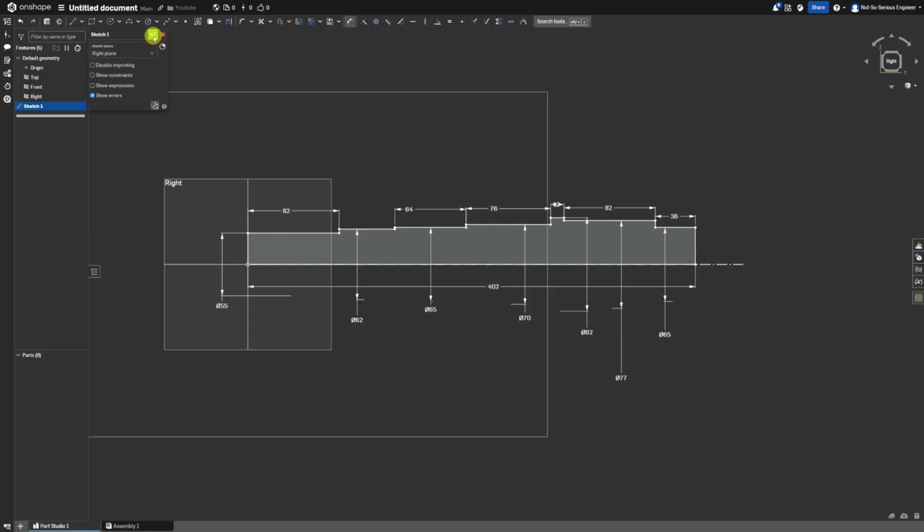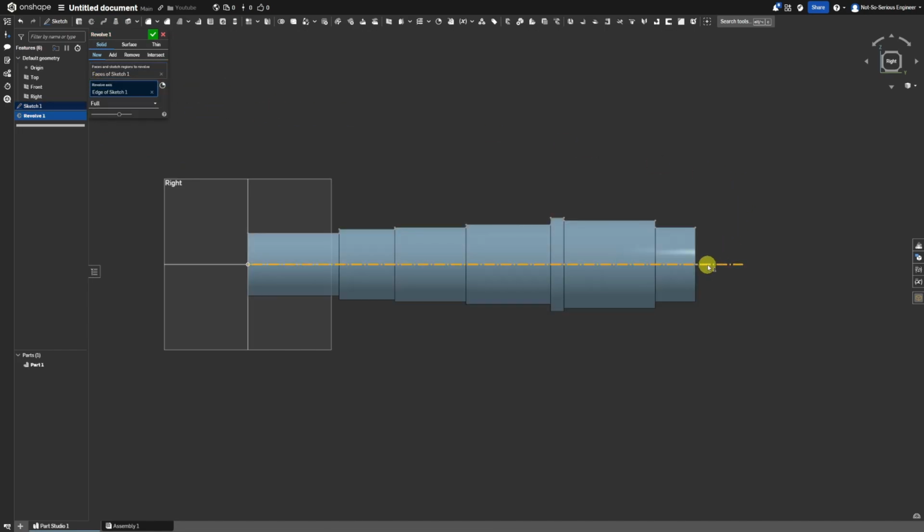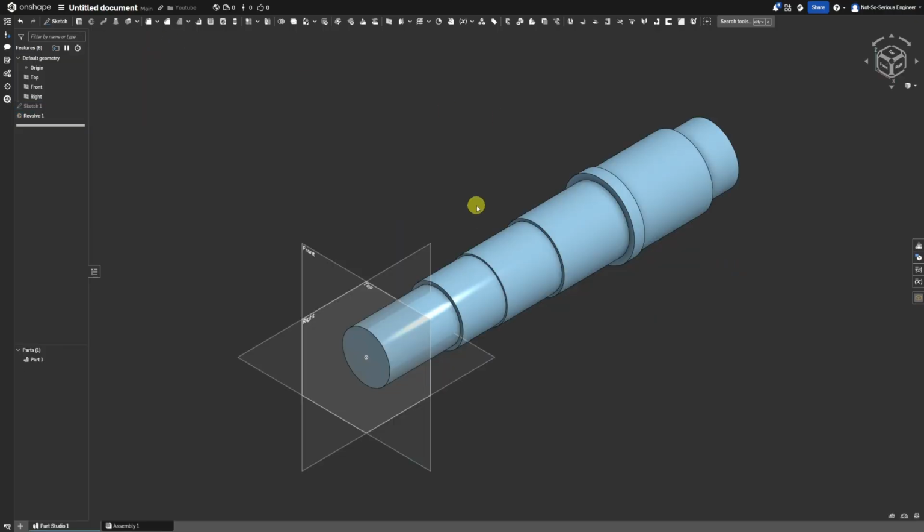Once the sketch is fully defined, use the Revolve feature to generate the 3D shaft. Select the Revolve tool, choose the sketch as the profile, and then select the centerline as the axis of revolution. Step 2. Cut the two keyway grooves.